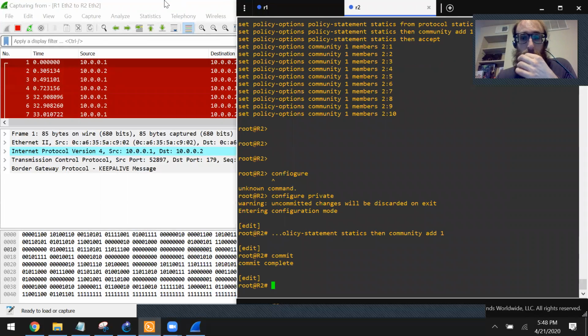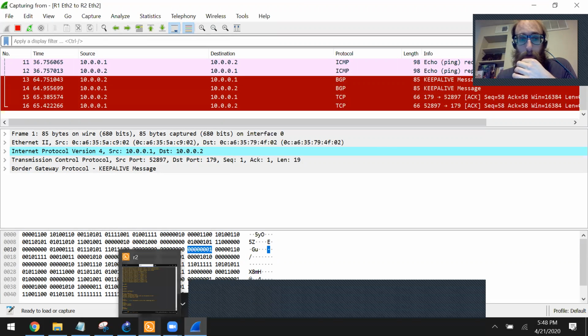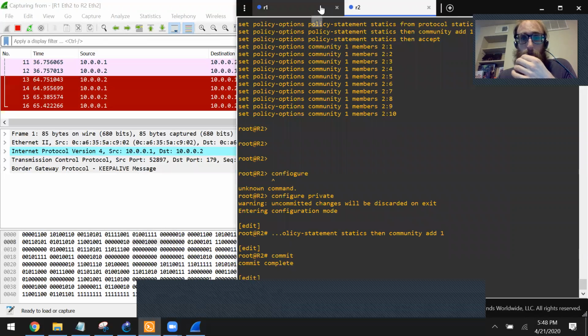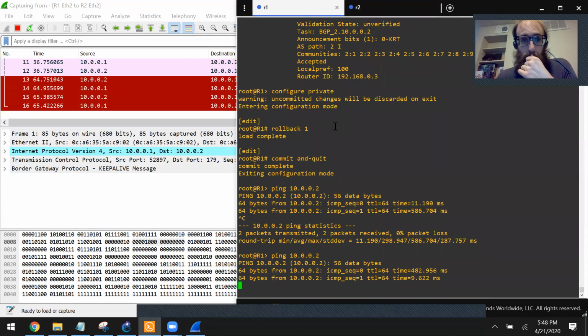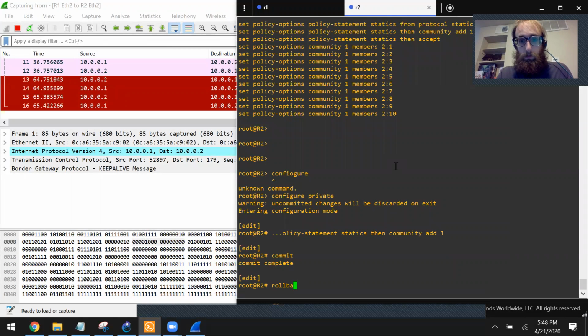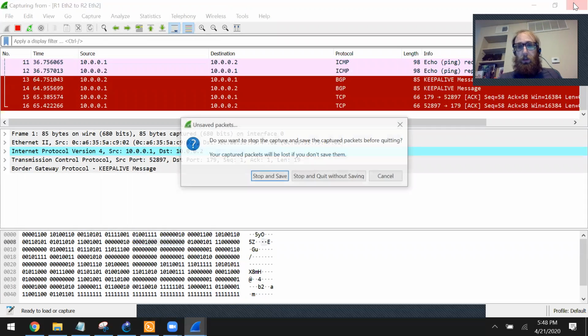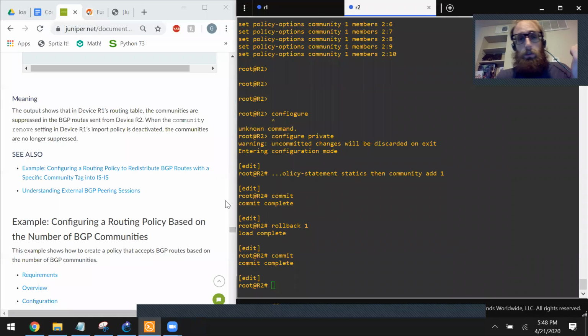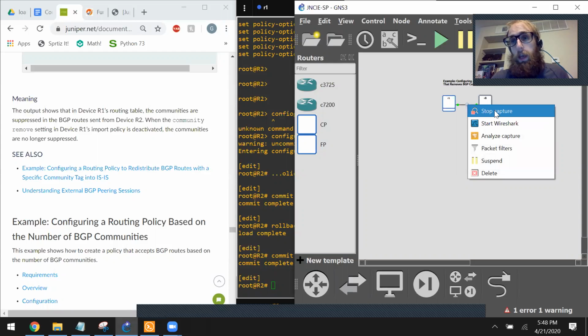And now we'll see an update message, assuming it's still capturing. So I've got R1 still open, so I'll see if it's capturing by doing another ping. Nope, stopped capturing. So I'll roll this back and commit, and then restart the capture, and then we'll see in this case, sure enough, there's going to be an update message because we're talking about exported traffic.